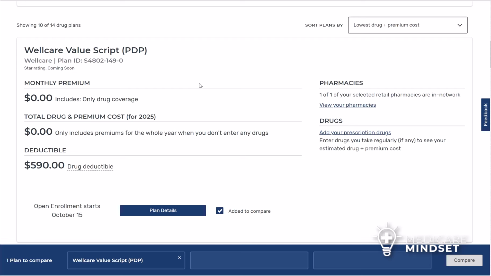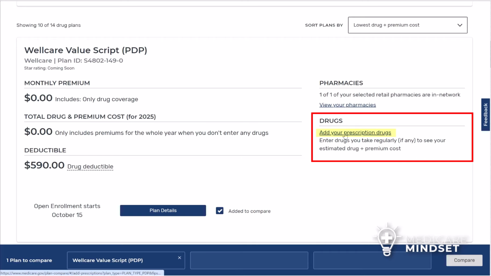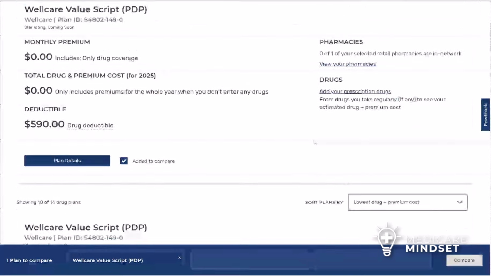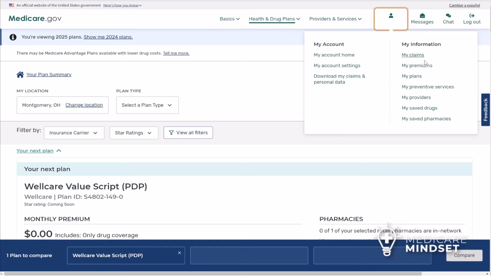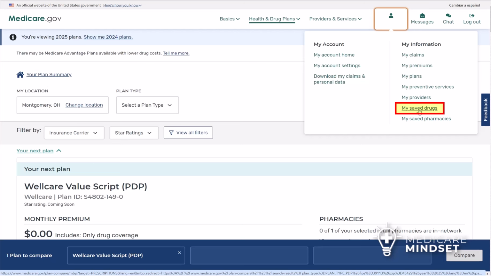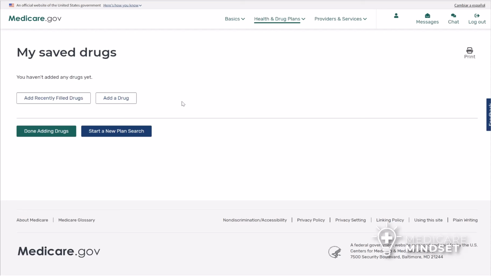So let's add one little thing to this scenario, and that is a couple cheap generics. So the couple ways to add your drugs, the first one is to add it right here. And the other one is to go back up to the top, click on your name. Under My Information, click on My Saved Drugs. Either way, it's going to take you to a spot where you can add more medications. So let's go ahead. So we have nothing here. So we're going to add some medications by clicking on Add a Drug.